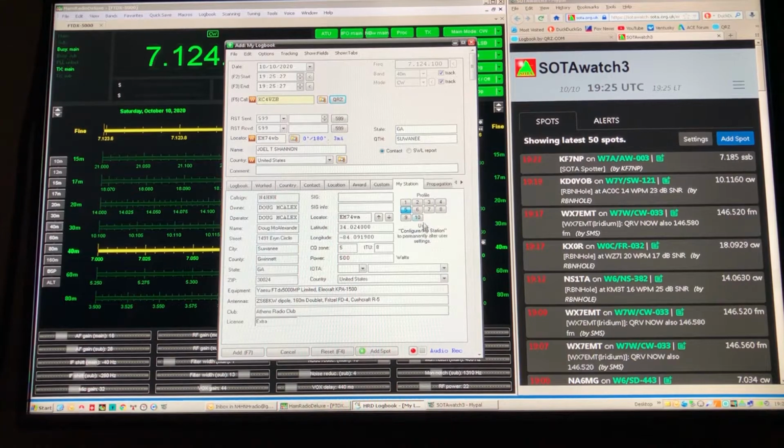And then I just come down here and let's say that I'm going to use 900 watts to operate here. So I click the 9, it loads 900 watts, and automatically there it says the Elecraft KPA 1500 is added to my equipment list. And you can add antennas and all that in there too, but I've just got a list of all my antennas listed right there.